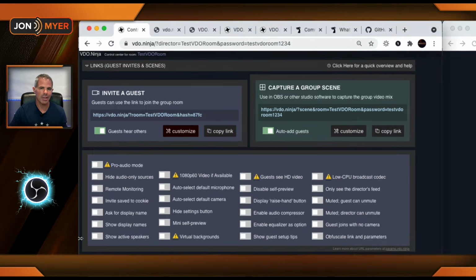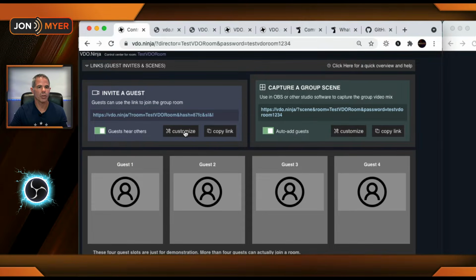Some of the things I typically select are show display names, ask for display names. You have virtualized backgrounds, mini previews, show some tips, display the raise my hand, I've got a question, and you can see all these and utilize them. If I click custom again, it'll shrink it up. Now the URL has changed, and SL show labels and L labels.